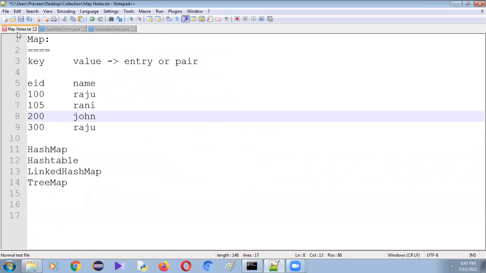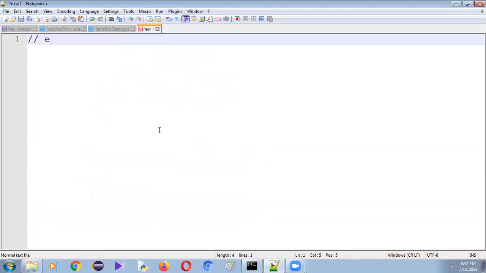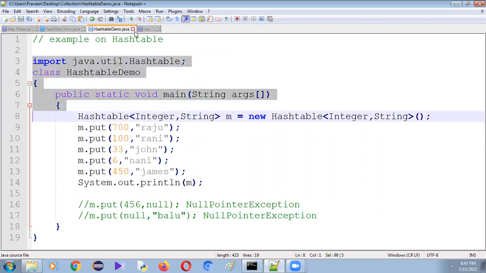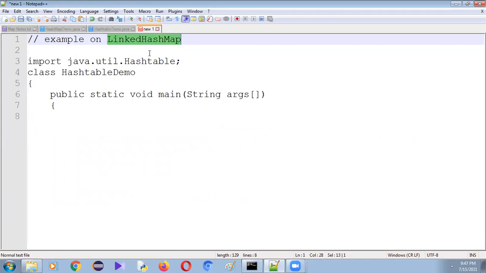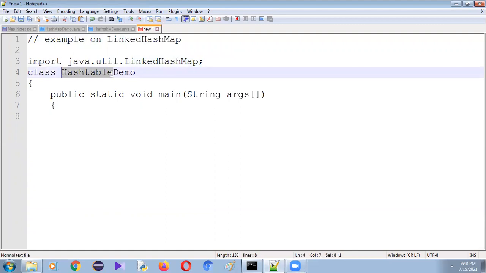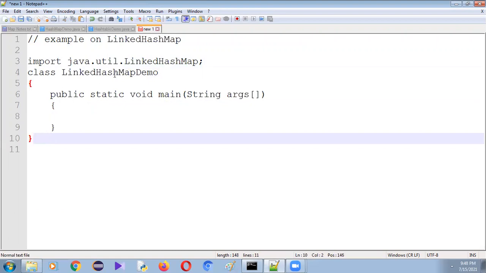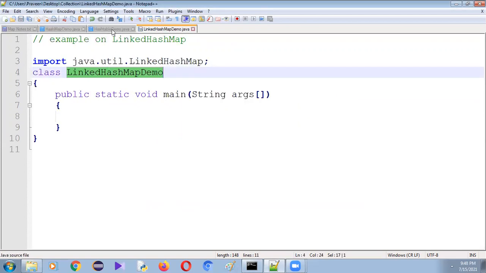Next, let's talk about LinkedHashMap. Example on LinkedHashMap. Let me copy the code. Import java.util.LinkedHashMap. Let me create a class called LinkedHashMapDemo. Save the program with the name LinkedHashMapDemo.java.